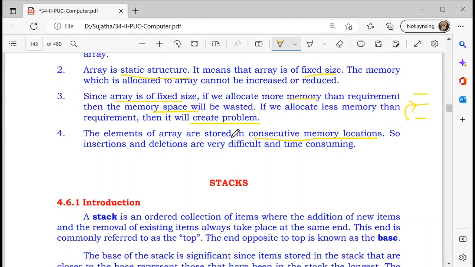So we are finishing arrays here. In the next video, we'll be seeing stacks. This is also a very easy concept.